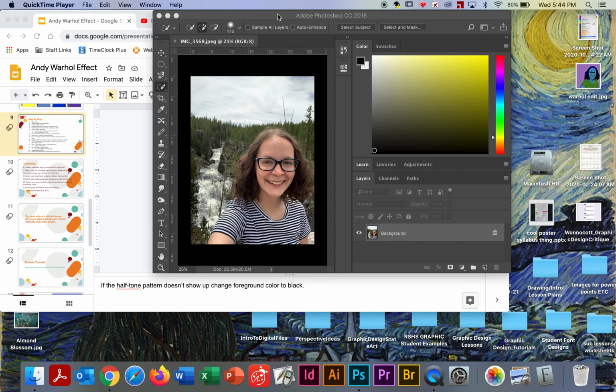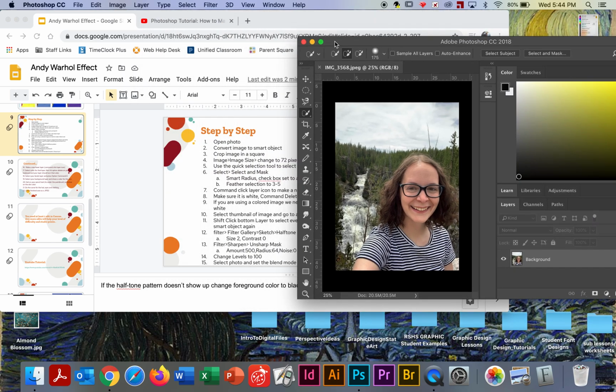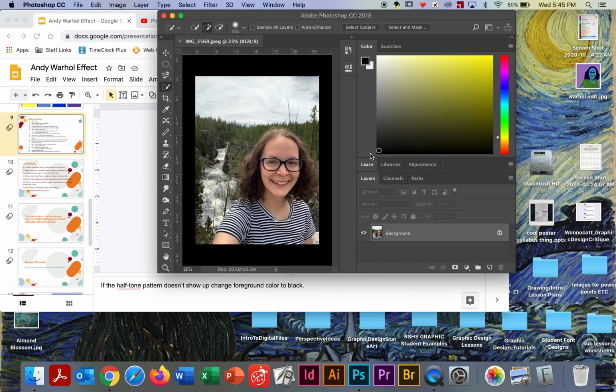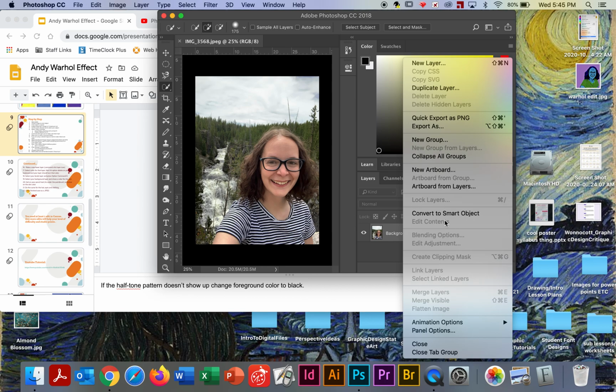I'm going to show you how to create the Andy Warhol effect in Photoshop. So in here I've already opened up my image, and then over here I have the step-by-step directions in the presentation. So the second step is going to be to convert my image into a smart object. To do that, over in my layers panel, I'm going to click on my menu and hit convert to smart object.